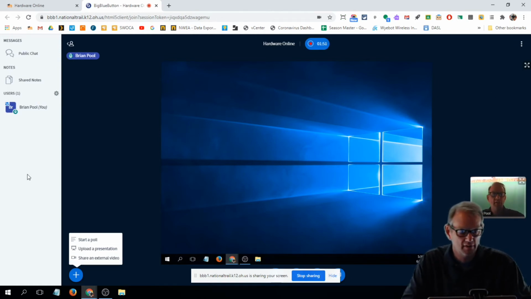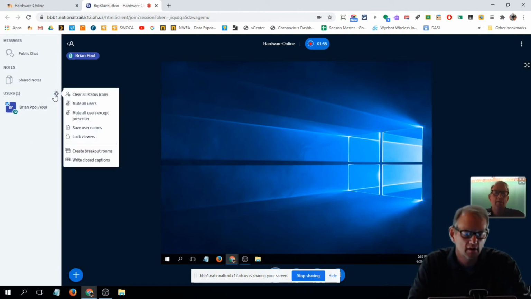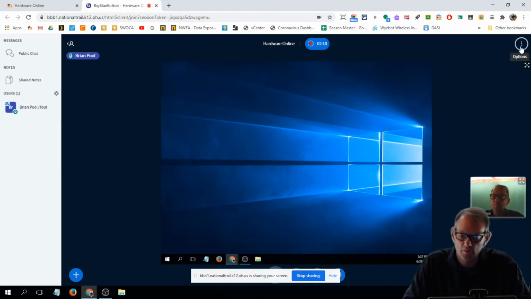And you can see on the left-hand side, I would see all the students coming on as they join. They don't have a choice on what their name is. Their name is their Moodle name. So that's just going to show up there on the side. There's some other options too over on the side.